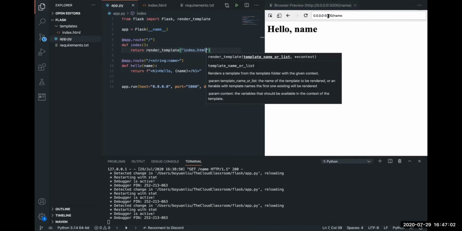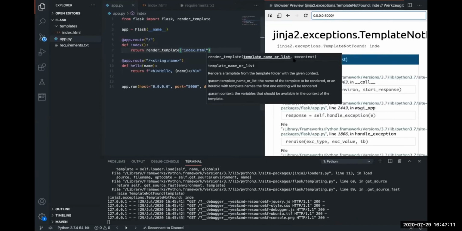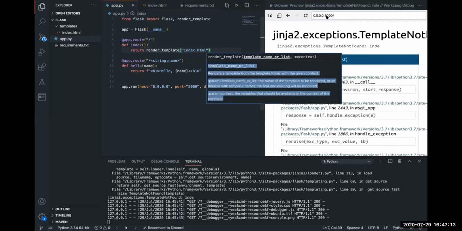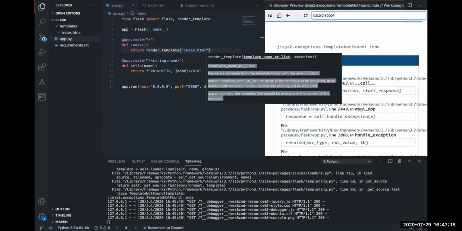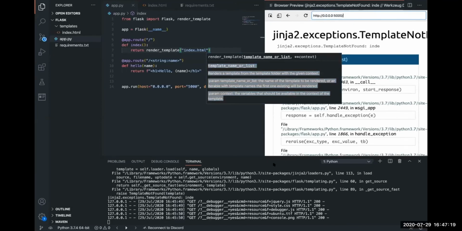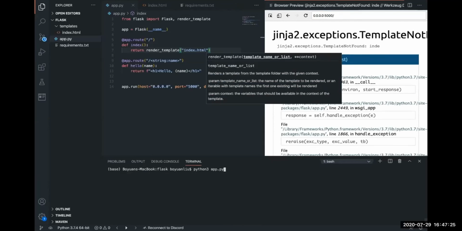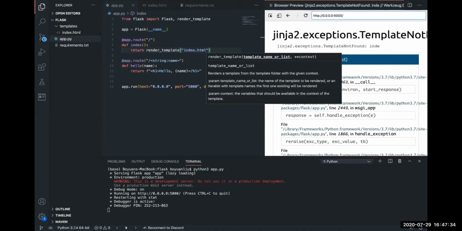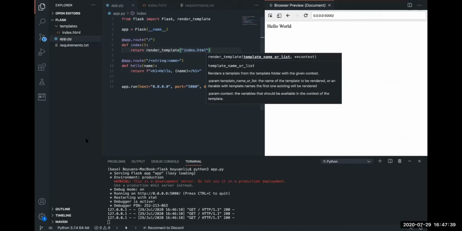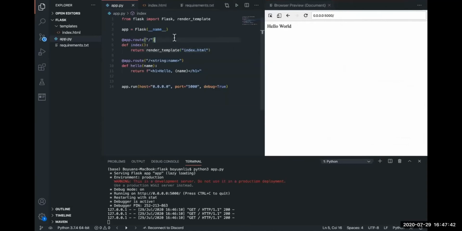And then if we refresh and go to the slash route, oops, index.html. Okay, it's fine. Let's run that again. Okay, now you can see it. It's the same thing, but it's rendered in HTML instead.